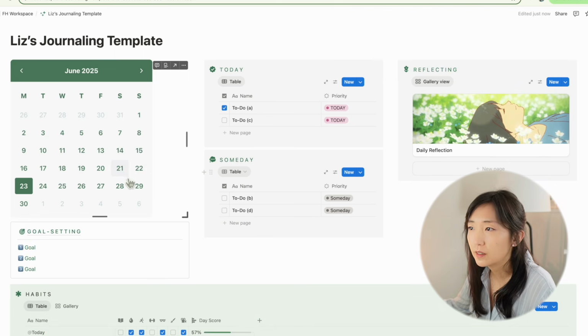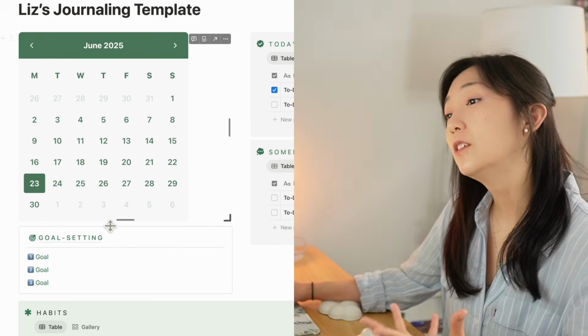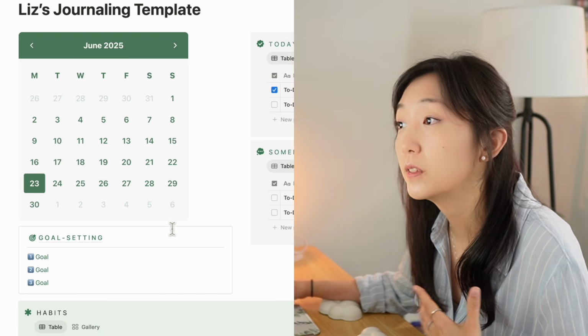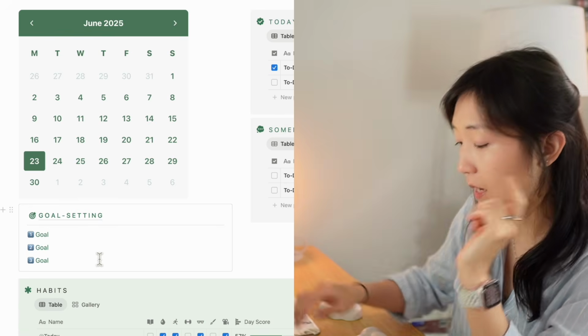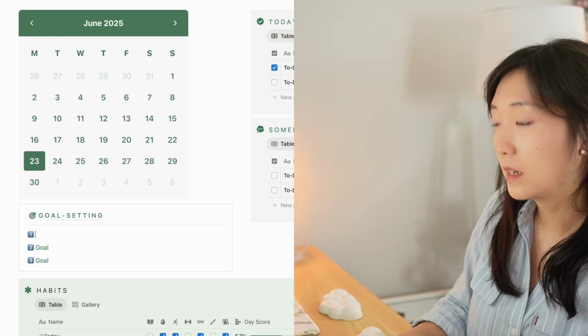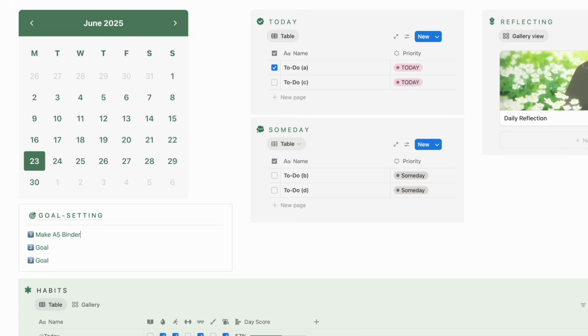Below the calendar, there's a goal section. I like to keep my top 3 priority goals visible so I can see them every time I open Notion. So for example, for goal number 1, make the A5 Finder available.